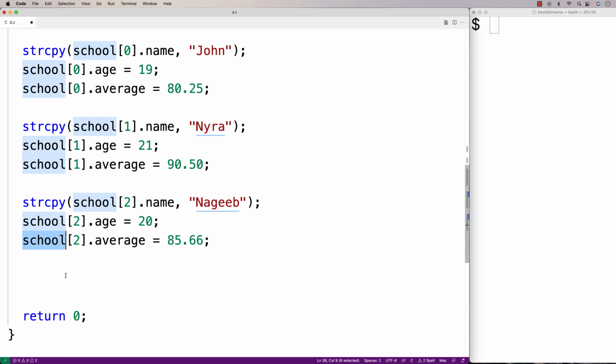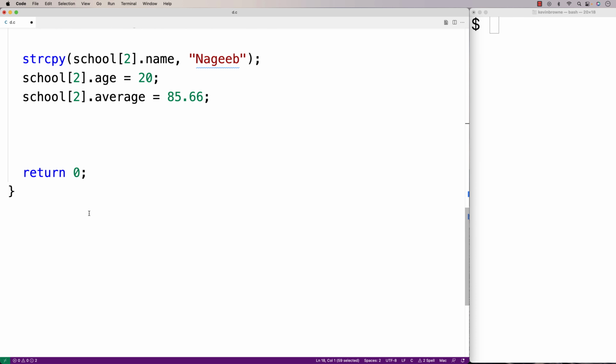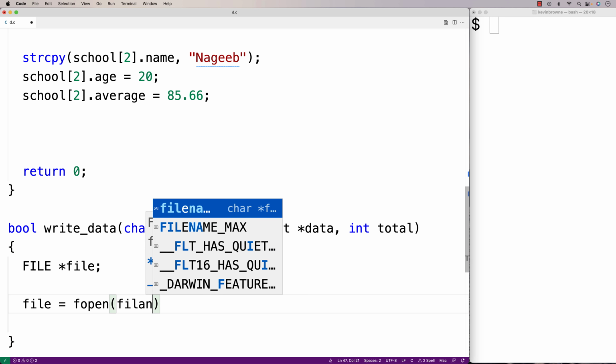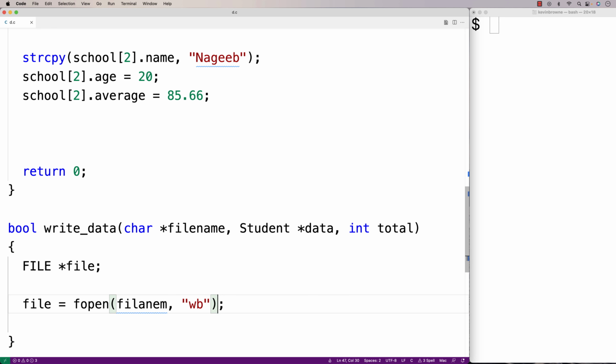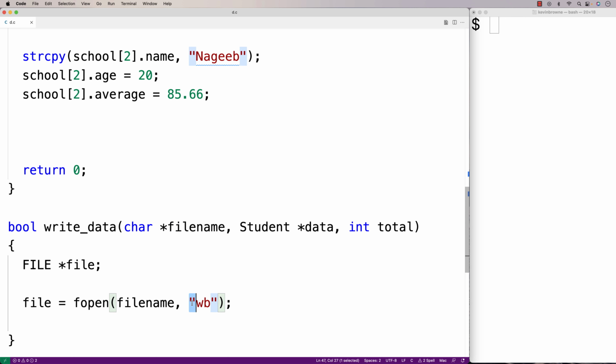And now we want to write this student data to a binary file. So we'll copy and paste this, and now I'll provide a definition of the write_data function down here. So the first thing we'll do is create a file pointer variable, because we're going to have to open up the binary file. So we'll say FILE* file, and then we'll say file is equal to fopen(file_name, "wb"). So we say file_name here because we're going to open up the file with the file name that was passed to this function. We say wb here because we're going to write to a binary file. And wb is basically write to a binary file mode.